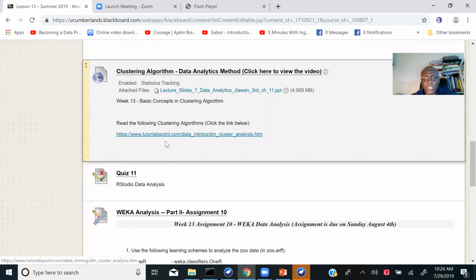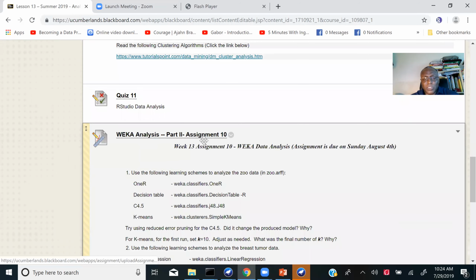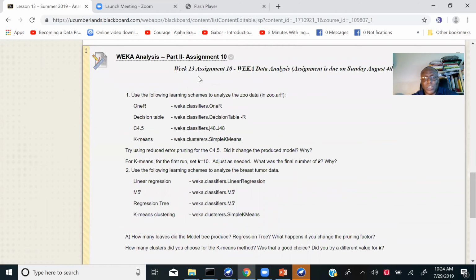Also, in our discussion thread, we are going to discuss clustering algorithms, which are one of the data analysis or data mining techniques. I'm going to give a lecture on it today, and I also have a reading assignment for it, since we are going to discuss it in the discussion thread. I have lecture slides for it, and also a link to cluster algorithm information and lecture notes. So we have quiz 11, our last quiz, and assignment 10, our last assignment.